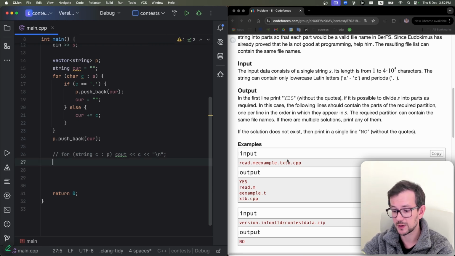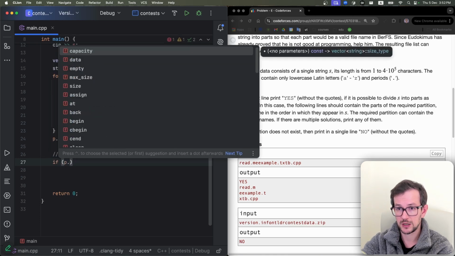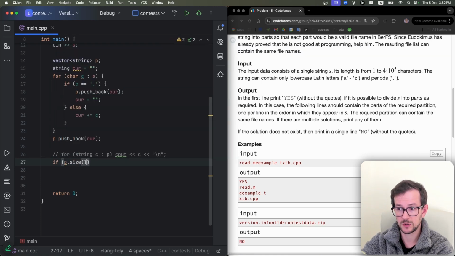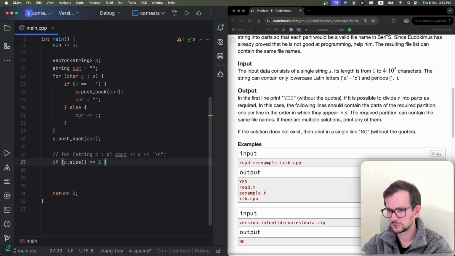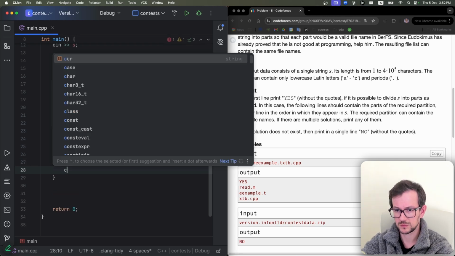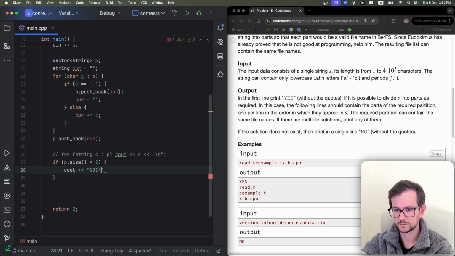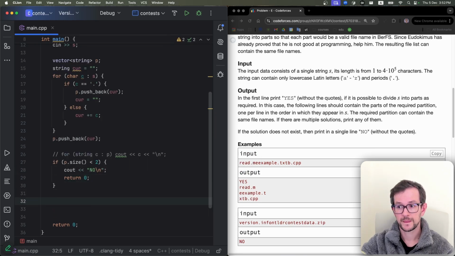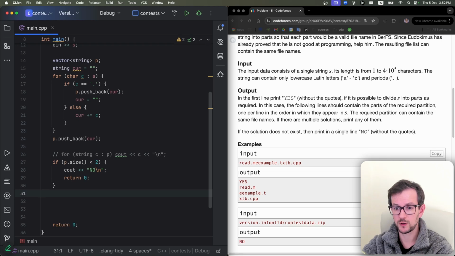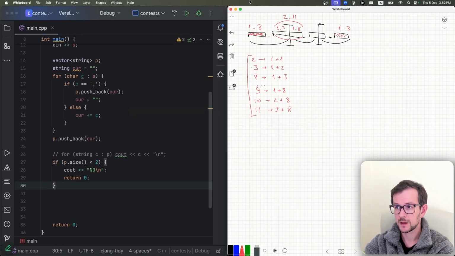So what's the property we satisfy? First, we need to satisfy the property that the number of elements in this array is at least 2. Let's say if it is less than 2, I'll put no. Now, let's just check all the properties one by one. Now, we need to check that the first part has length from 1 to 8 and the last part has length from 1 to 3. Let's write it like this.